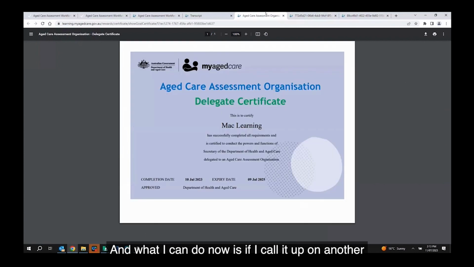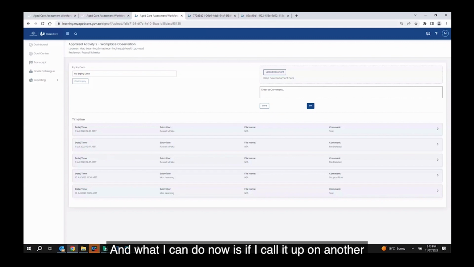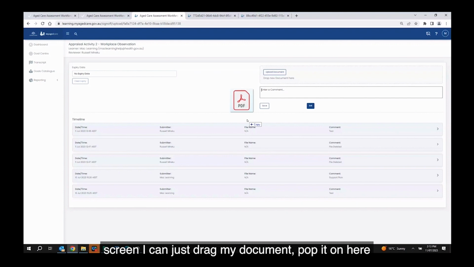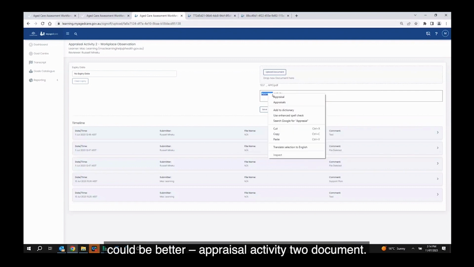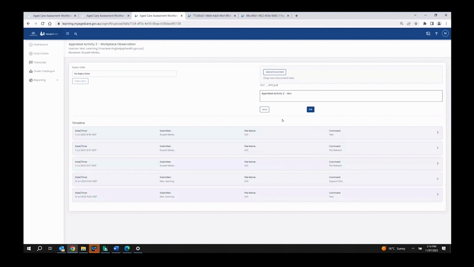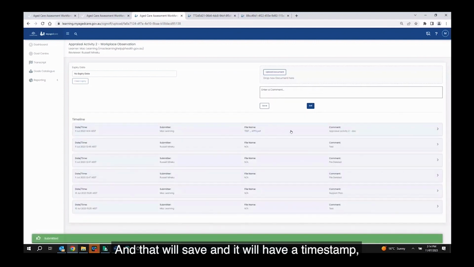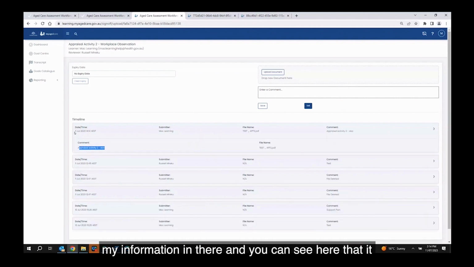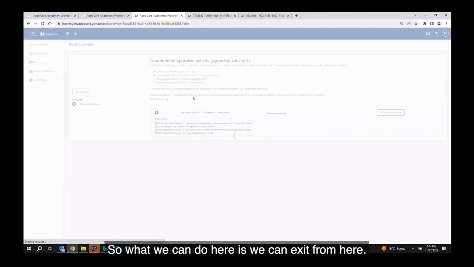Everything's ready. And what I can do now is, if I pull it up on another screen, I can just drag my document, pop it on here, and I can say appraisal activity, spelling could be better, appraisal activity 2, document. I'll just say doc. And I can save that. And that will save, and it'll have a timestamp, my information in there. And you can see here that it was submitted at 11 o'clock on the 11th today. So we can exit from here.